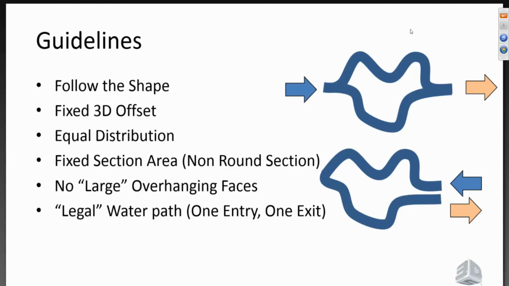Obviously, you need a legal water path. Like the top example, the water could shoot in there from the left, and then maybe it'll want to meander downward because it's shorter distance and totally ignore the top. Right? We have to have a legal water path where we know water is going to flow uniformly all the way through the water line. Best way to ensure that is to have one entry, one exit, and no diverging paths off of it, like the bottom example illustrates.